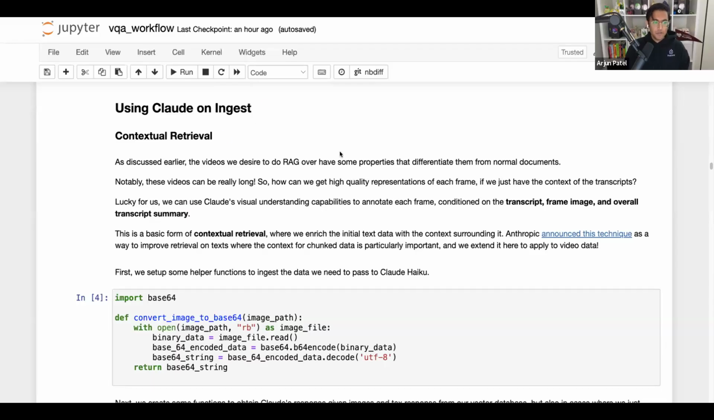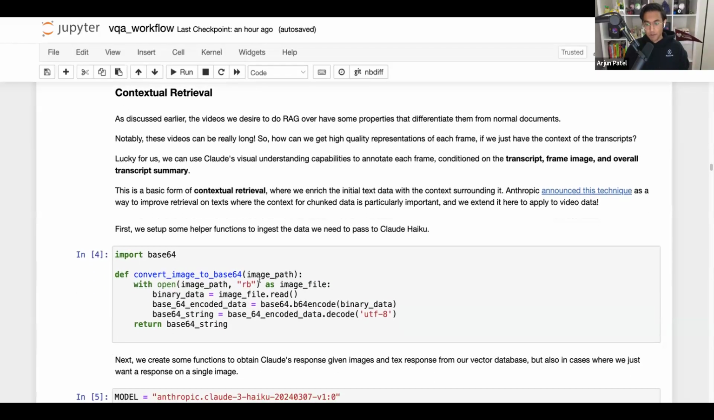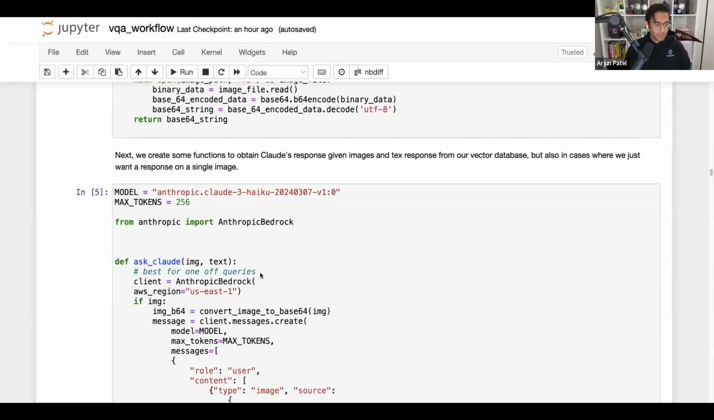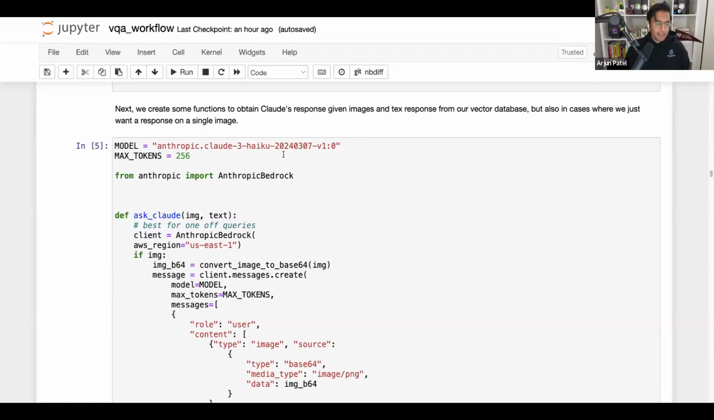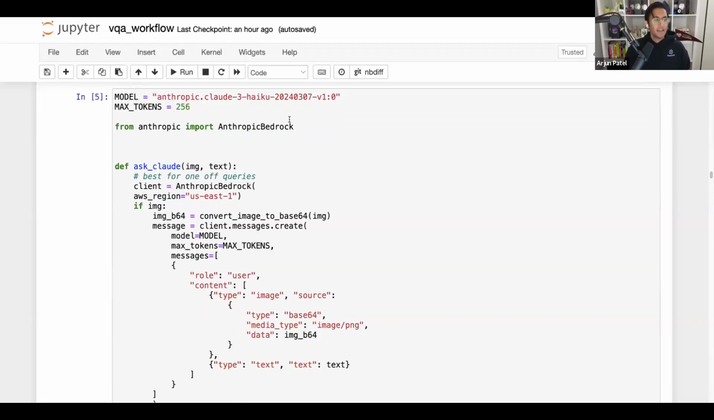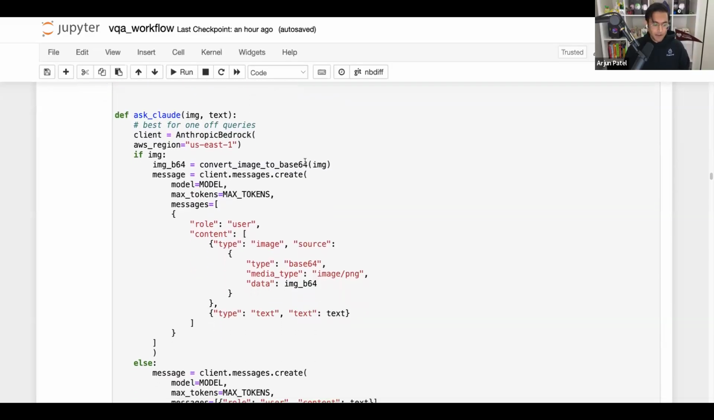In order for us to do the contextual retrieval, we have to convert the images in order to pass them to Claude. So we need this helper function here in order to take in the images and convert them to base 64 so Claude can interpret them. We use Claude Haiku because it's really fast and allows us to quickly have that image text understanding. And we'll create a helper function here that allows us to do one image, one piece of text, and get a response back from Claude to make it easy for us to pre-process each frame transcript pair.